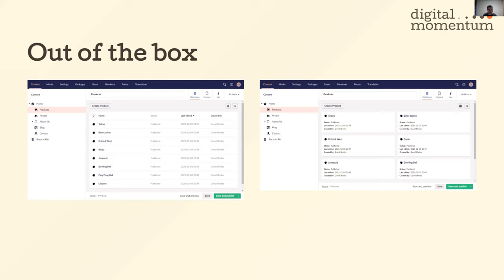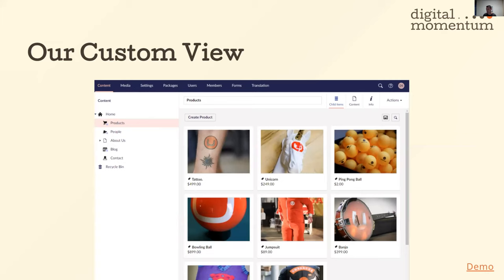So I'm going to focus on products, and this is straight out of the Umbraco starter kit. This is a custom list view that I've created, and I'll show you how I create it. Basically, it pulls out the product image, which you can't do by default. We're showing the name of the product, and we're pulling out the price and formatting it nicely for the editor.